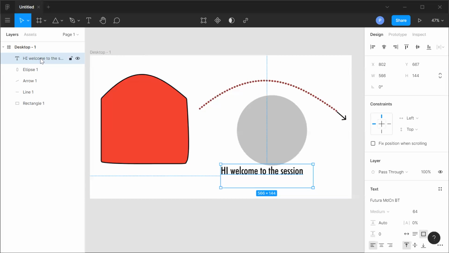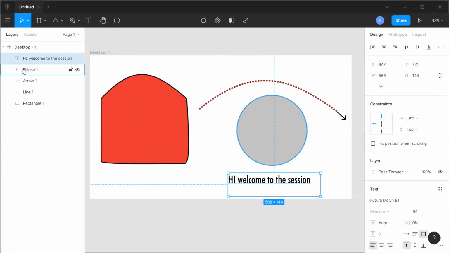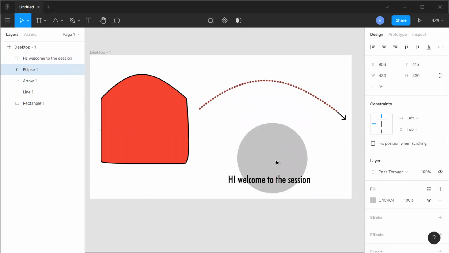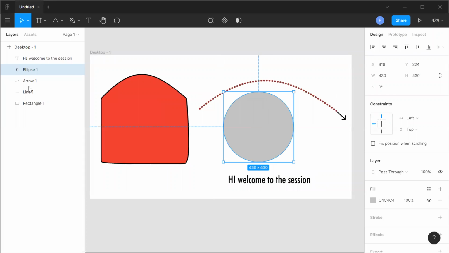The text comes at the top, so it can be placed anywhere. It can be placed anywhere and will always be on top. The ellipse comes after, so it's not getting over this text box, but it is getting over these both things. So this is how it is.